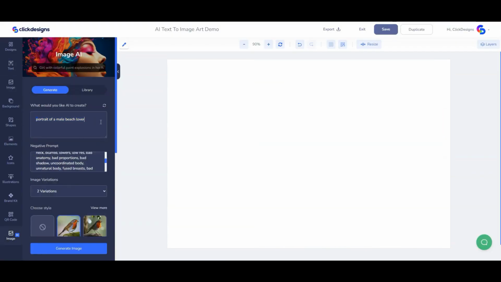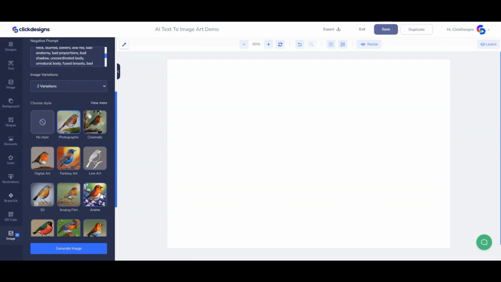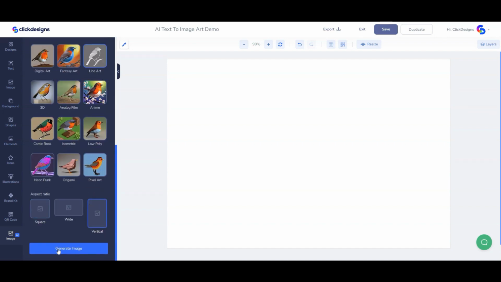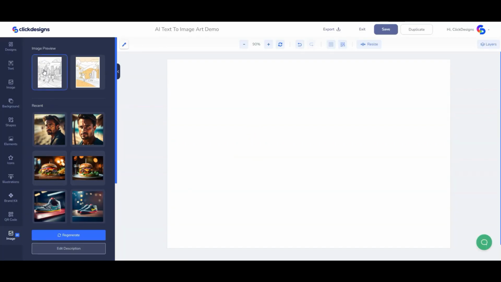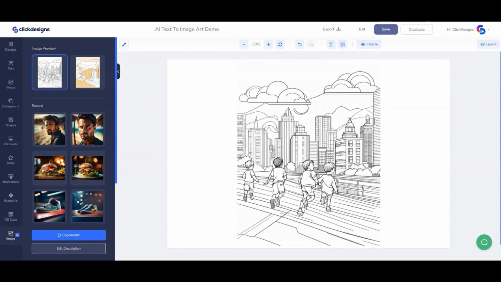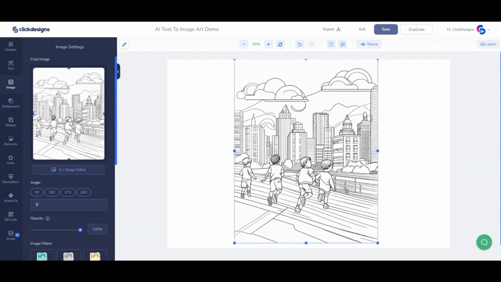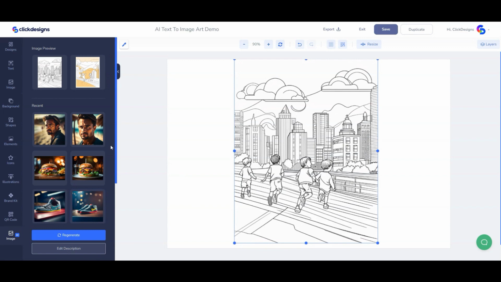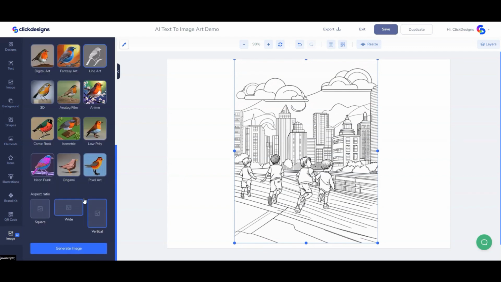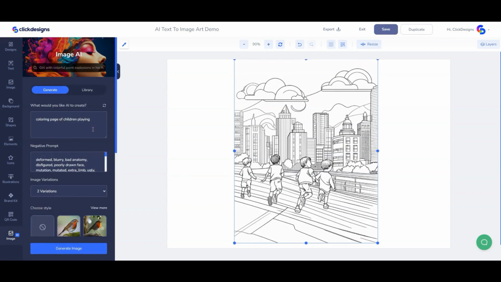Let's type in this prompt, coloring page of children playing. Then let's hit on Generate Image. Check these out. Aren't they great? So we can regenerate for more examples. The more details you give the AI engine through your prompts, the more detailed your image will be.